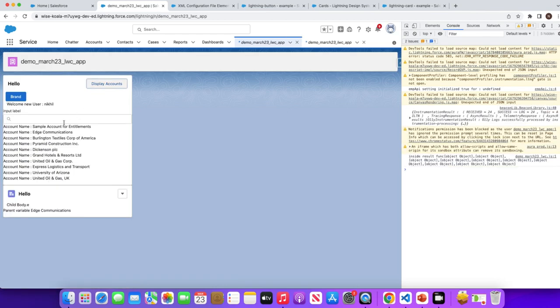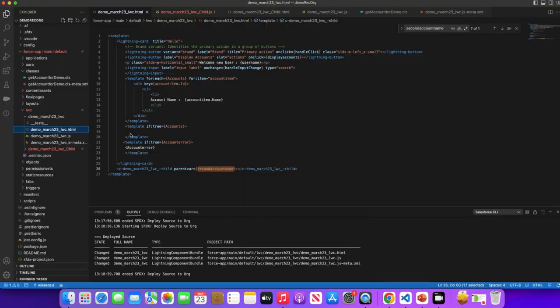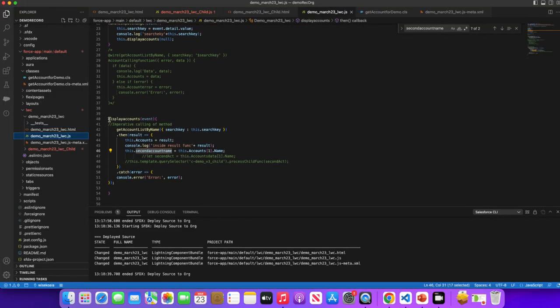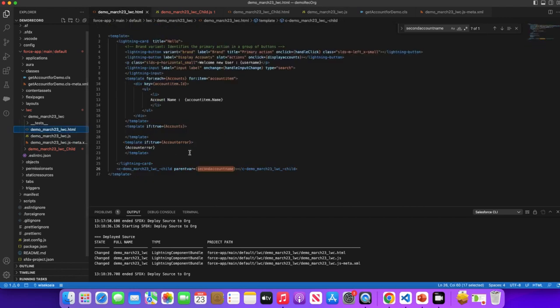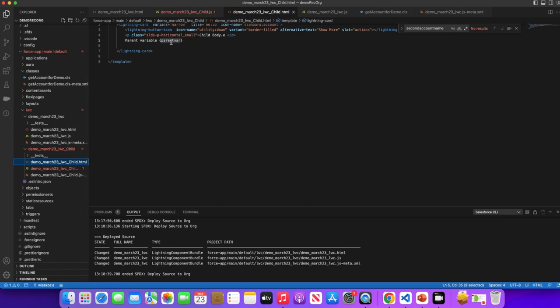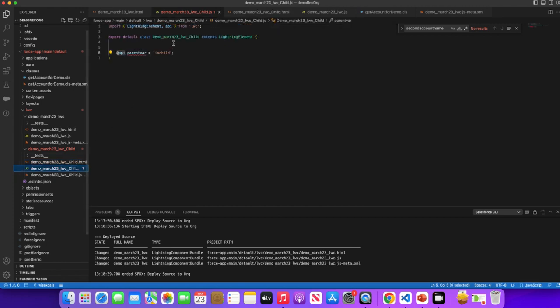Now if I click on display account, you see the communication is coming. It is coming because in display account, on the click of a button, this method is called, and I put this variable second account name, and in HTML I pass this to this variable, and in this method I'm using this parent val with the api. If I remove this api, I will not be able to do it. And then I'm showing it over here. So this value is getting overridden actually.